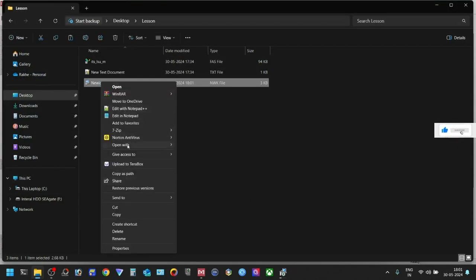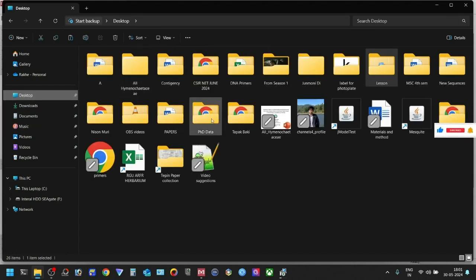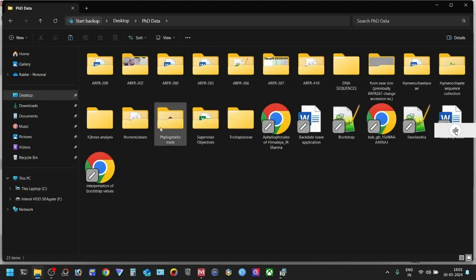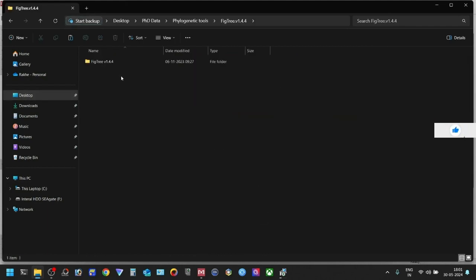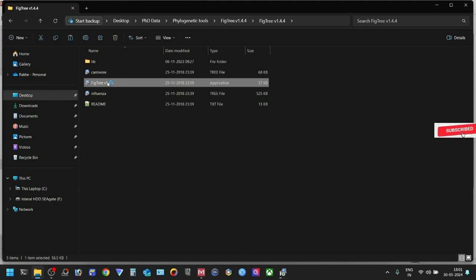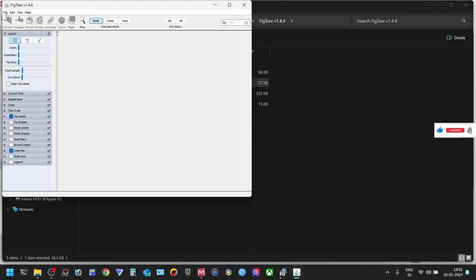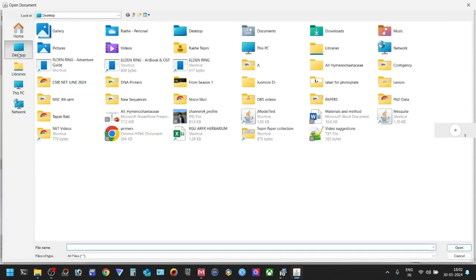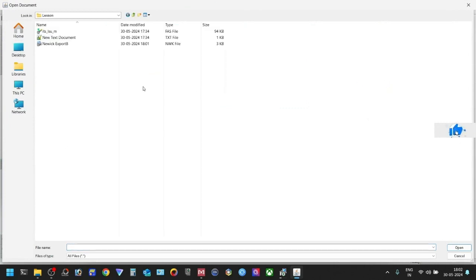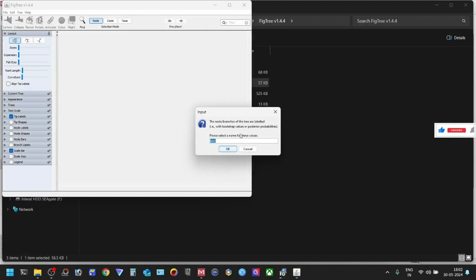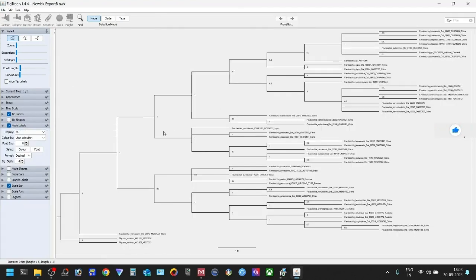Or if you can't open it, you can also do open with, choose the app, or you can simply go to your FigTree, open it, and then go to the file here. This is the newick export bootstrap one. You can just press OK. So you can see after the bootstrap analysis, this is the bootstrap tree.